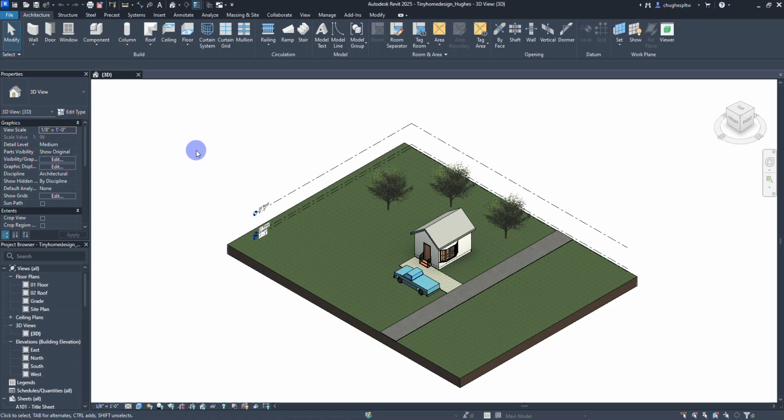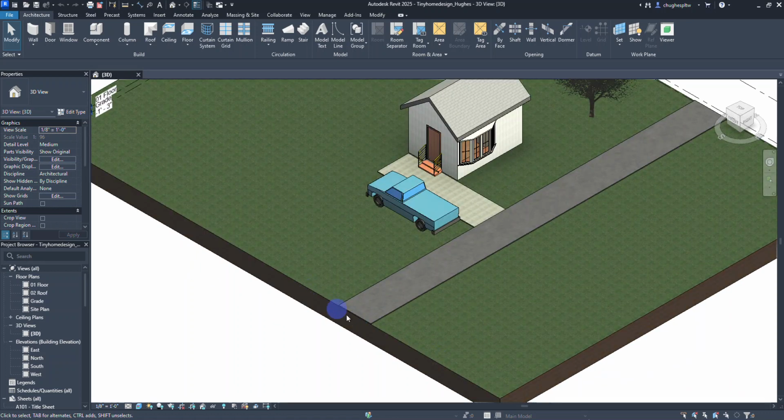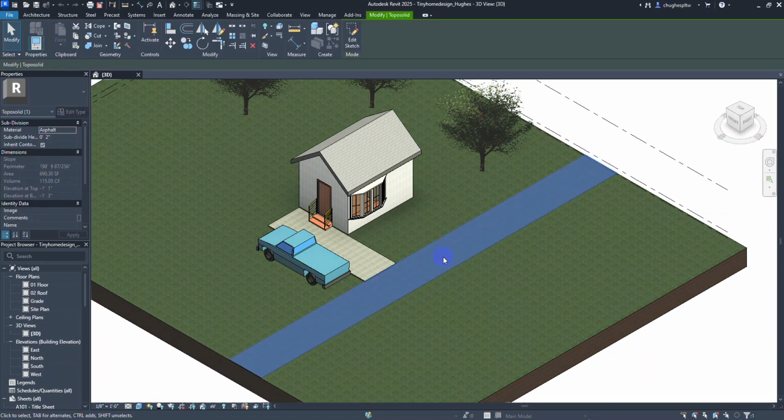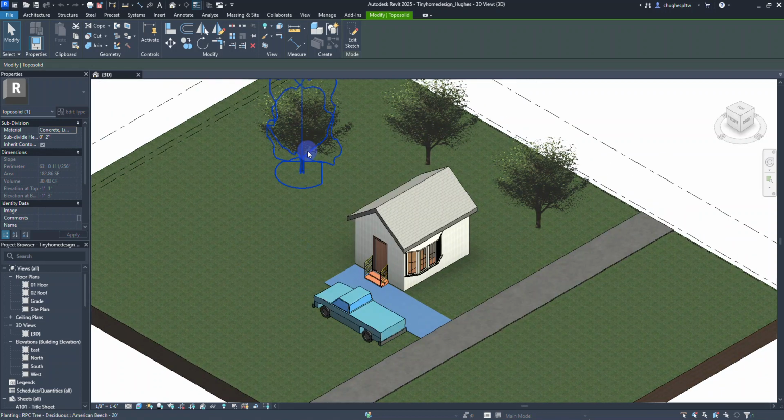In the previous video, we set up a topo solid, sketched out the outside boundaries, subdivided for a couple of options, for example an asphalt roadway, and maybe a concrete pad, and then we have some other site elements being brought in like trees and things of that nature.